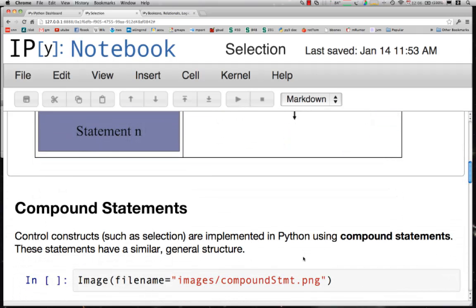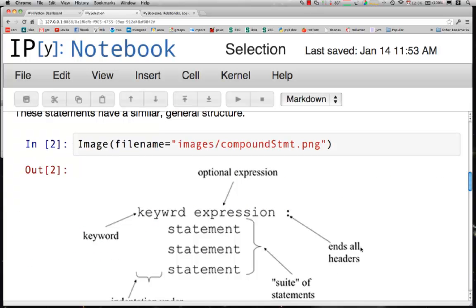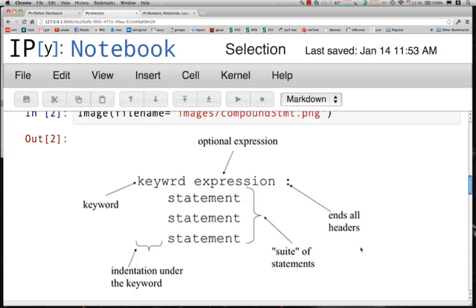The first thing I want to say is that in general for Python, there's a special statement called a compound statement, and all of our control structures are going to look like a compound statement. They all look roughly the same. They have a keyword. The keyword could be if or while or for, a Python keyword, followed by a Boolean expression, which you can evaluate to true or false. And then at the end, marking the end of the compound statement, is a colon.